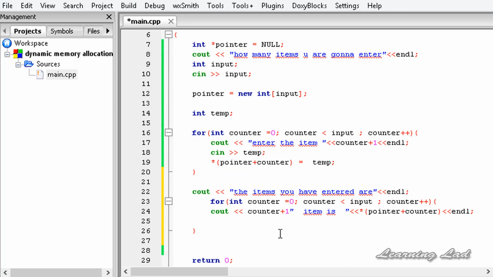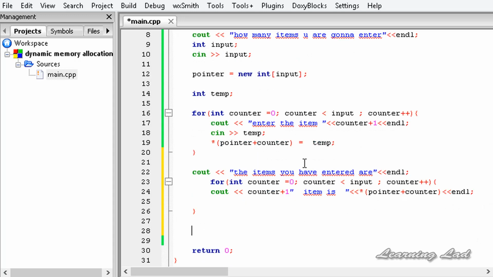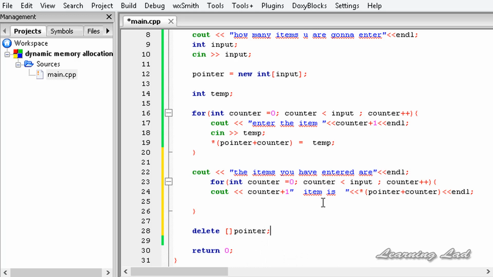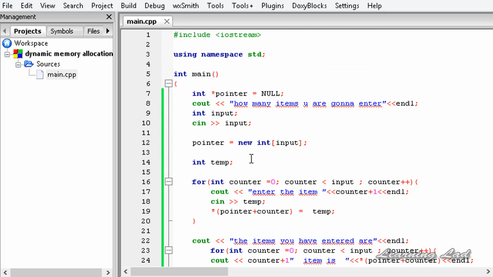The last thing that we need to do is we need to deallocate the allocated memory once we have done all these things. To do that, we need to use the delete operator and then the memory address. So here in this case, we are allocating the memory to store an array. That's why we need to specify to the delete operator. To do that, we're gonna write the square brackets first and then the pointer containing the starting address. That's it.